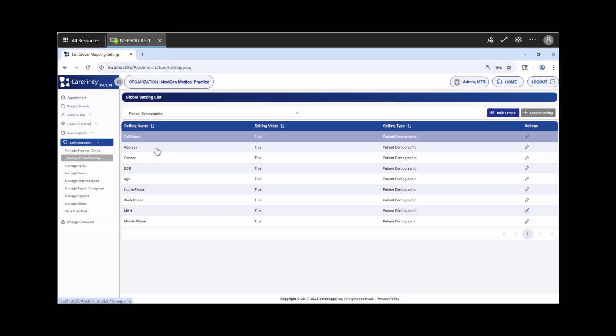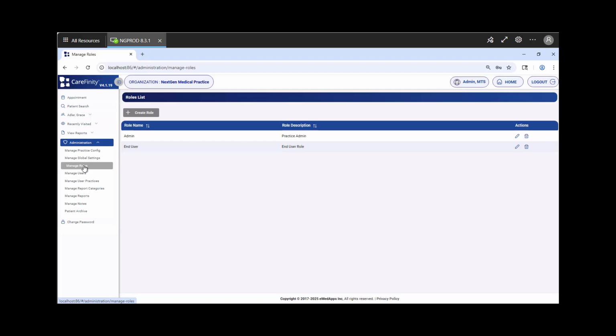The next area we're going to move to is manage roles. When we talk about user access, we're talking about primarily two areas of the application. We're going to look at manage roles and we're going to look at manage users. So we're going to first talk about manage roles, which is a little bit higher level than the manage users.